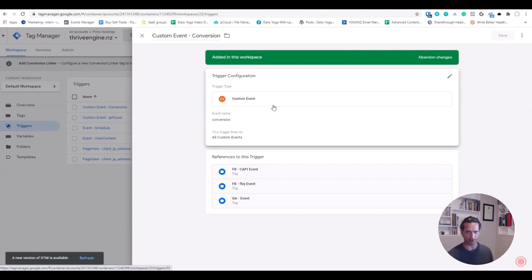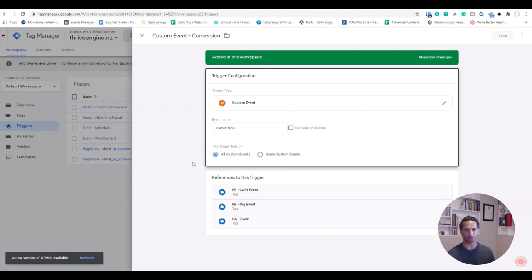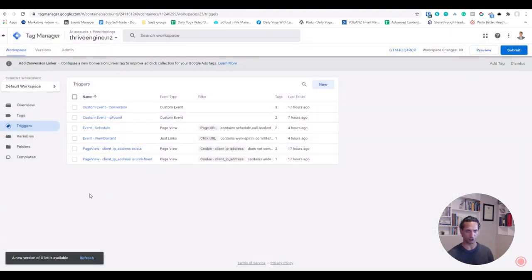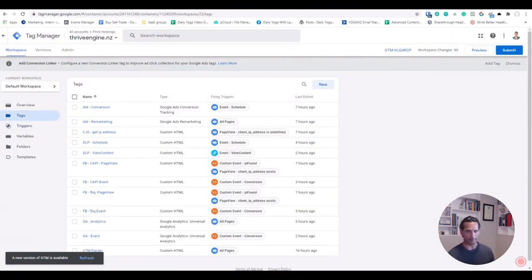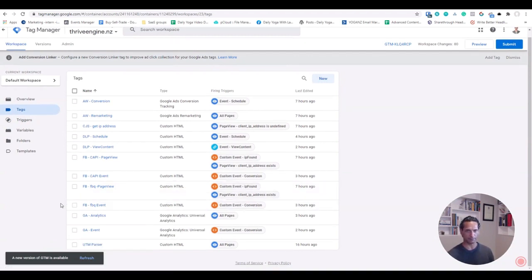Anyway, so we create a custom event called conversion, and basically this is triggered when the system sees that there is an event called conversion. Okay, and so this fires this trigger. And now what we have is some standard Facebook tags that fire and pick up on that information, take those inputs, package it all up through some kind of automatic scripting that we put together in JavaScript, create the payload and send that off.